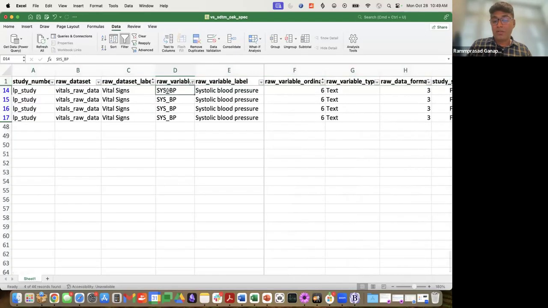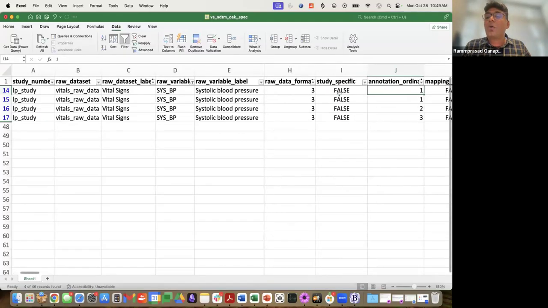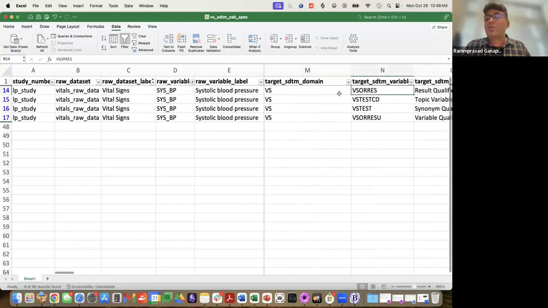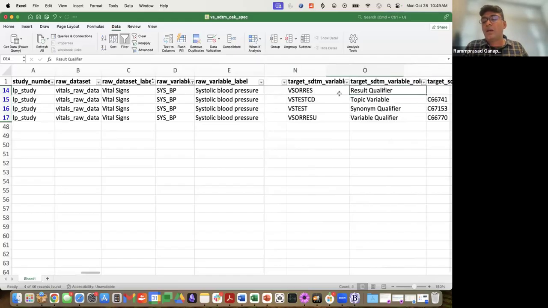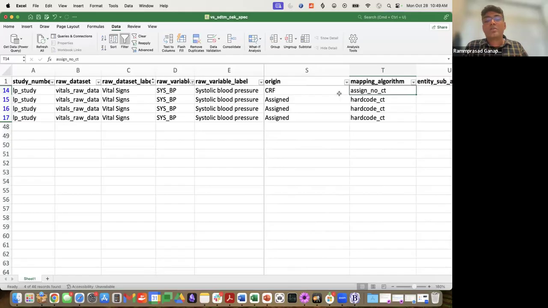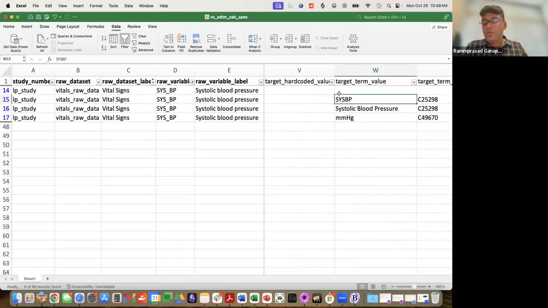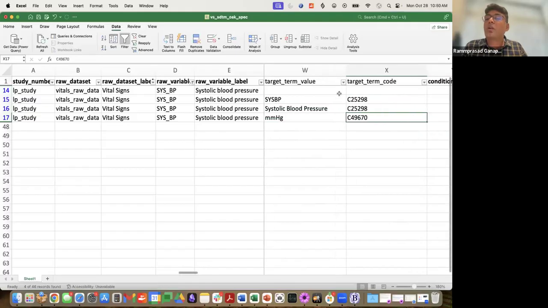The raw variable name is systolic blood pressure, the label is this, and the variable type is text. Maybe we don't need this information; we have just kept it in the specification for now. For my first mapping, I need to map these four variables: test code, test, original result, and unit. Then I can specify what algorithm I need to use: assign no CT for the result and hard code CT for the rest. If I am using hard code CT, I need additional parameters like what value I am going to hard code: SYSBP, Systolic Blood Pressure, mmHg, and the codelist code and term code we are going to use.